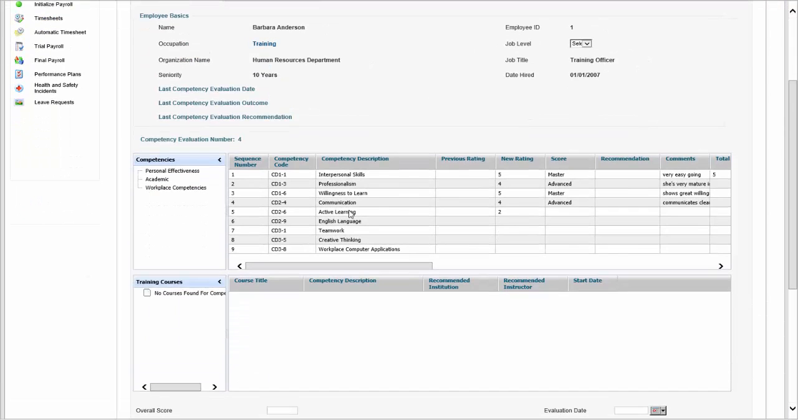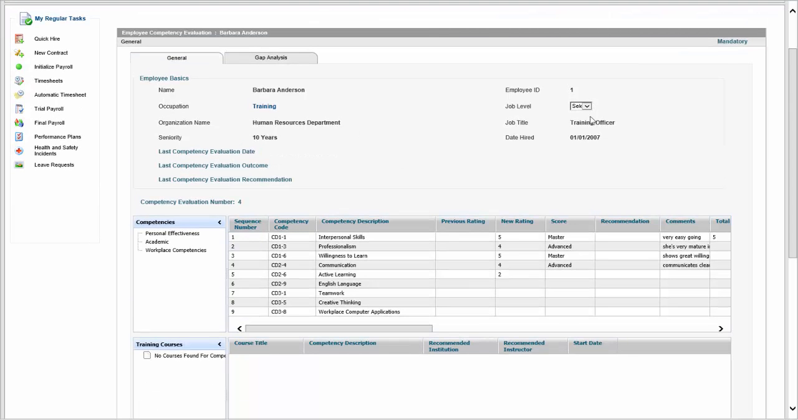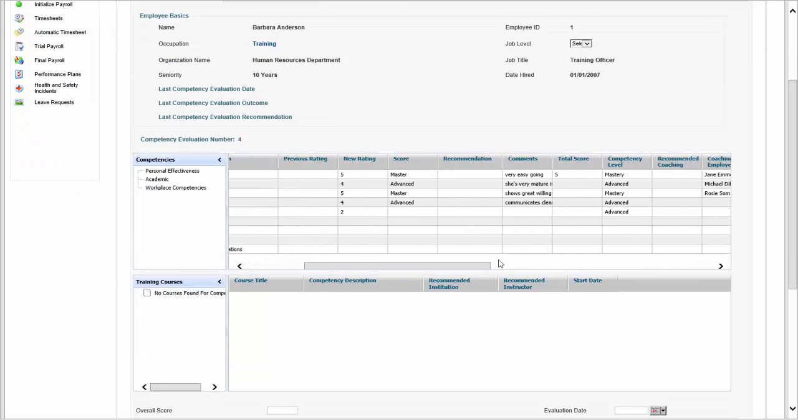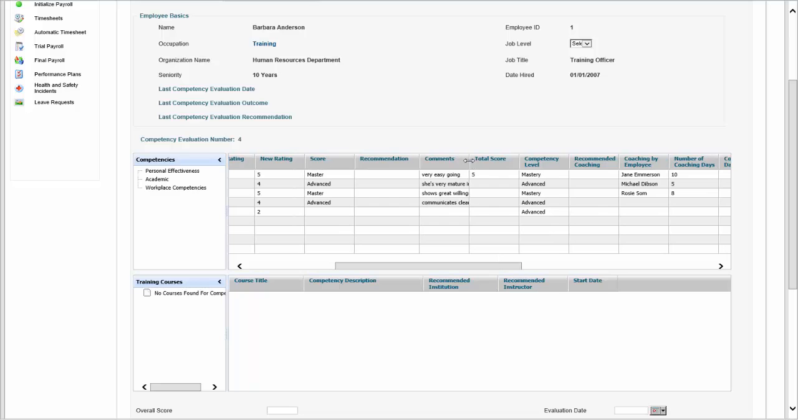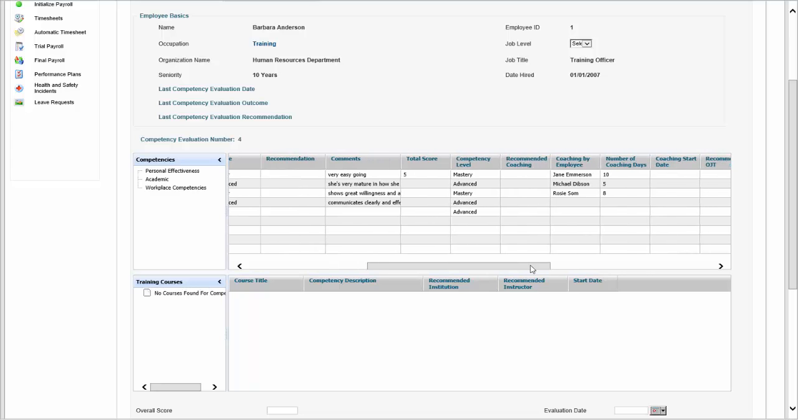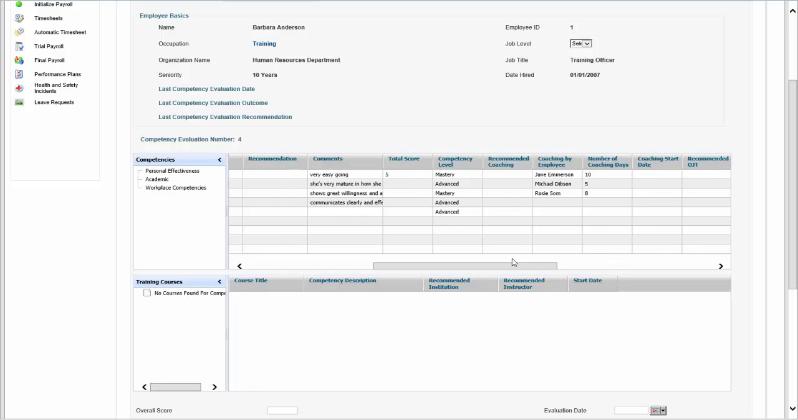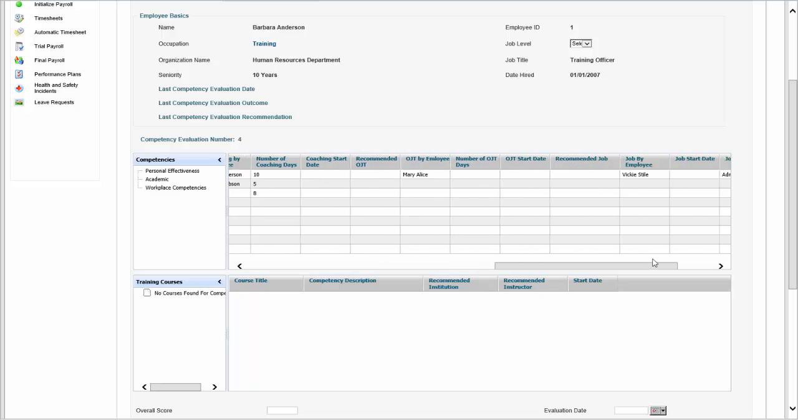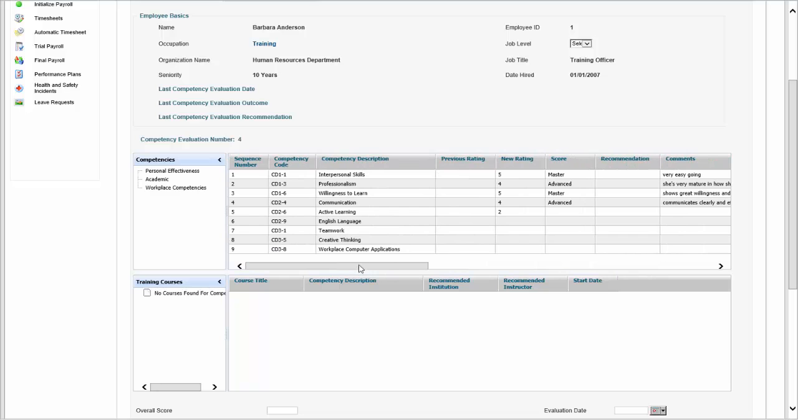Now here it lists for me all the competencies that are associated with this job that she's in. She's a training officer, and for her job these are the competencies which we've determined she needs to have, and here's the scoring that we have assigned to her. There's some comments even here. There is the level and the determination that she may need some coaching on some of these items. So you can track as much information as you want here.